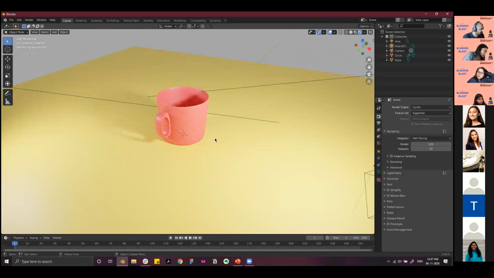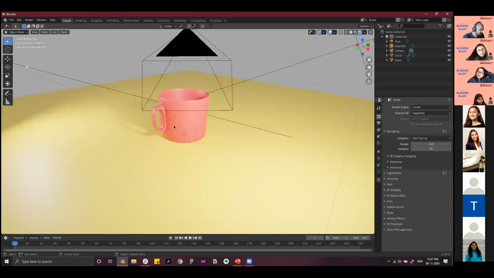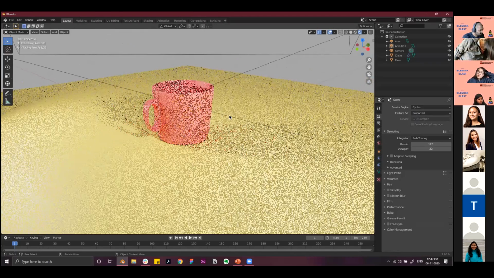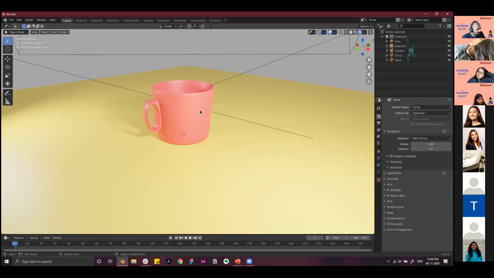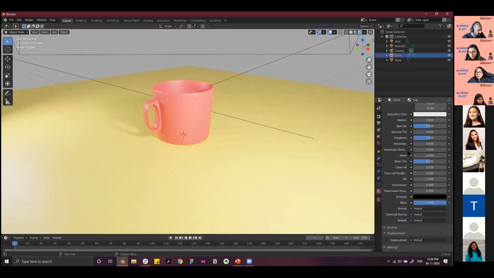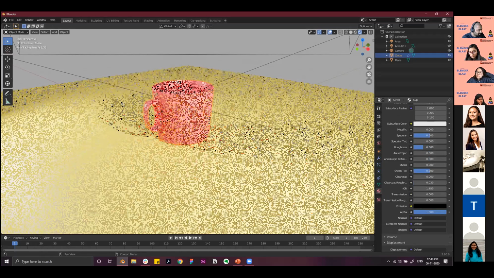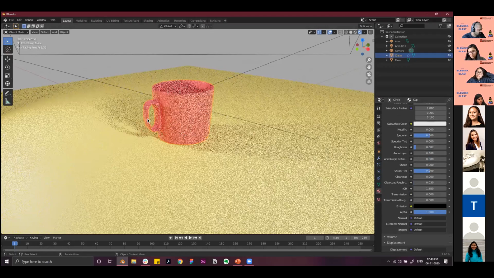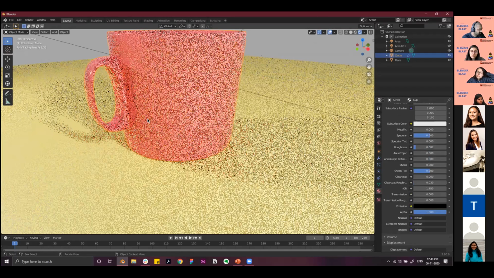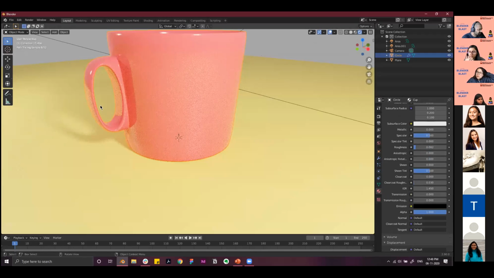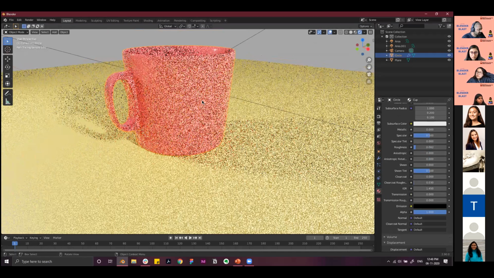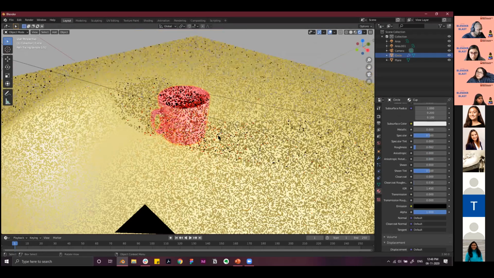This will give you an overview of what your final object will look like. If you want to make your cup more reflective, you can go to the material properties and decrease the roughness of the cup. You can see it gives a more ceramic feel to it, wherein it's reflecting light like in the real world. So it gives a more natural feeling.